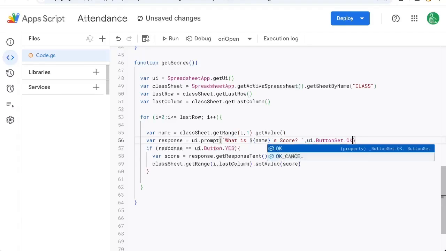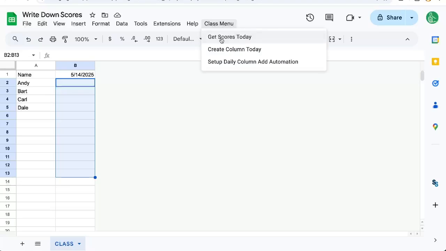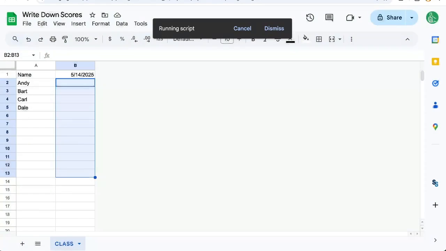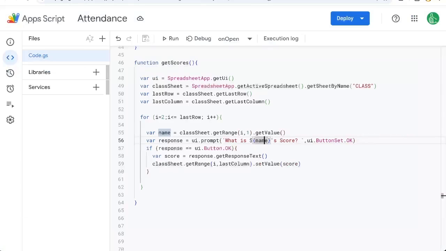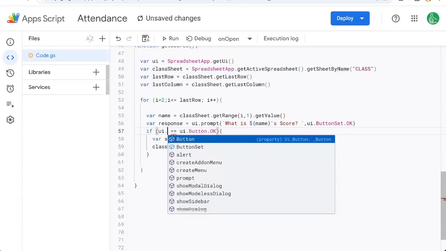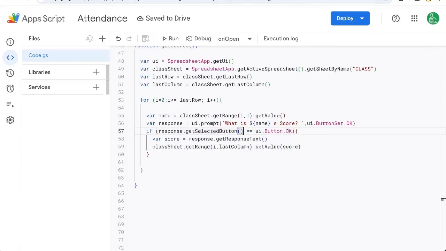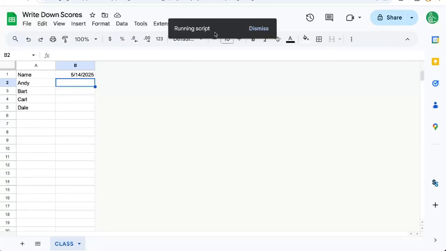I think we just want an OK here. And if it's OK, let's see if that works now. Get scores today, 93. We're still not getting anything. We need to change our response to response.getSelectedButton. And now we can do get scores today, 88.